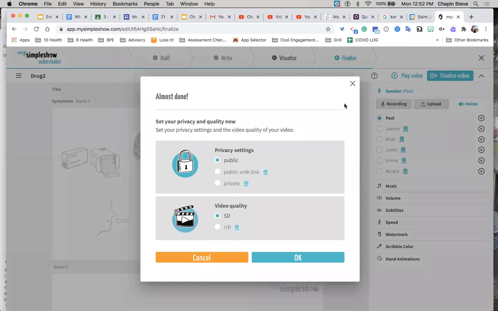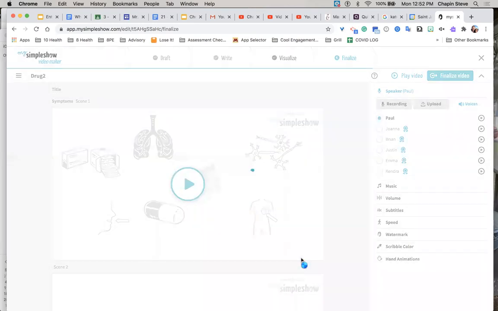All right, so once you're comfortable with your final product, you're going to hit the finalize video button. It's going to ask you a few questions. You really can't change a lot of this with the unpaid version. So we want it public, we want it standard definition. We're going to hit okay. And then it's going to ask you where you want to take this.